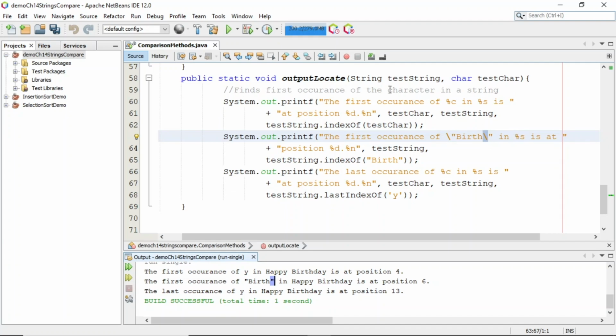Okay, I think the rest of it's pretty straightforward. What we're doing here is we're looking for the first occurrence of the string birth in the string happy birthday. It's going to tell me what the position is. And notice I'm using the same exact method. I'm saying test string, give me the index of birth. And you'll notice down here at the bottom, it tells me that birth is found at position 6.